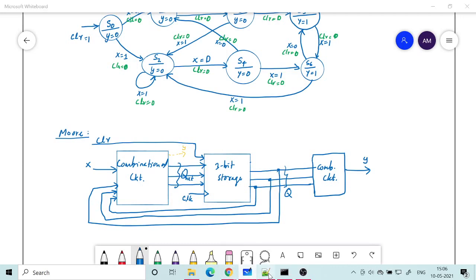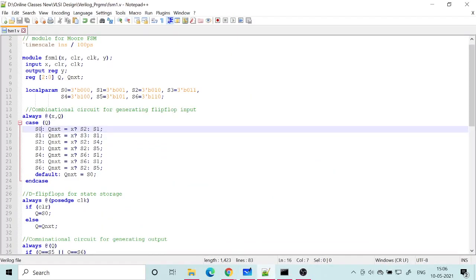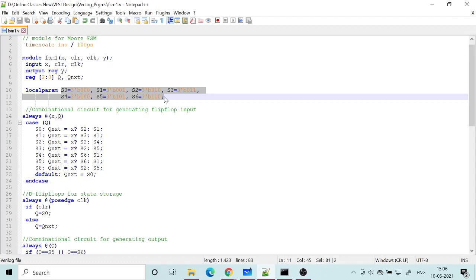When X or Q, the present state or the input, when any of these is changing, then we look at what its value is right now. So I have given the state identification. There are 7 states, S0 to S6, which I have shown in the state diagram, and now we need to assign the states.